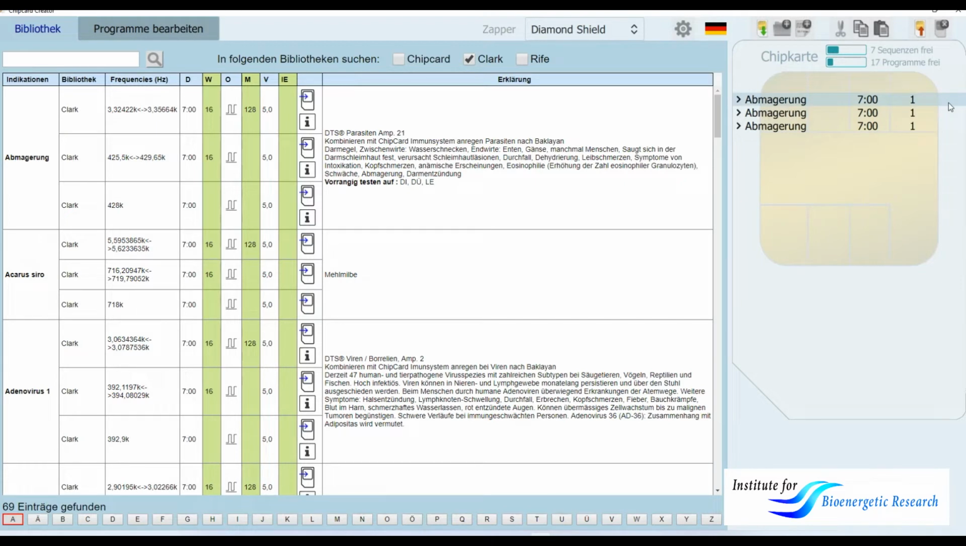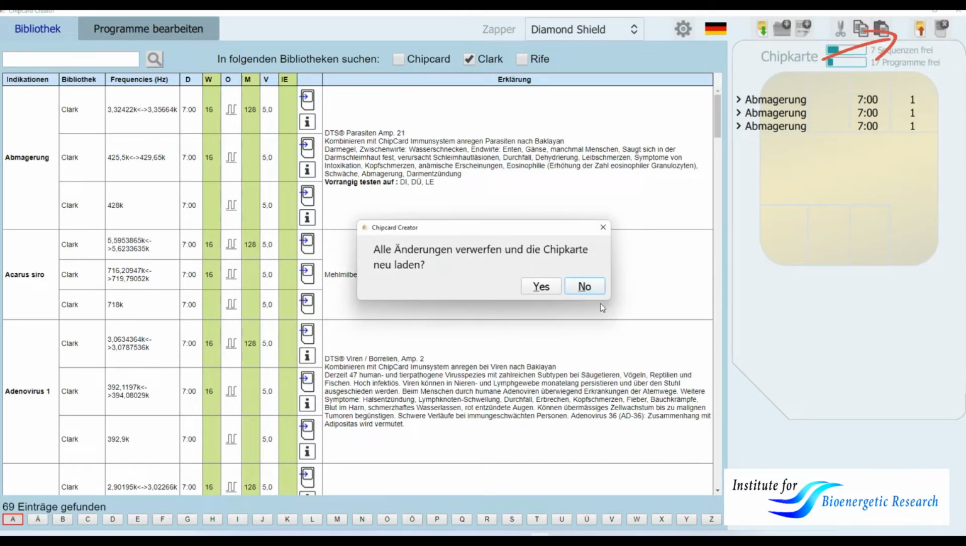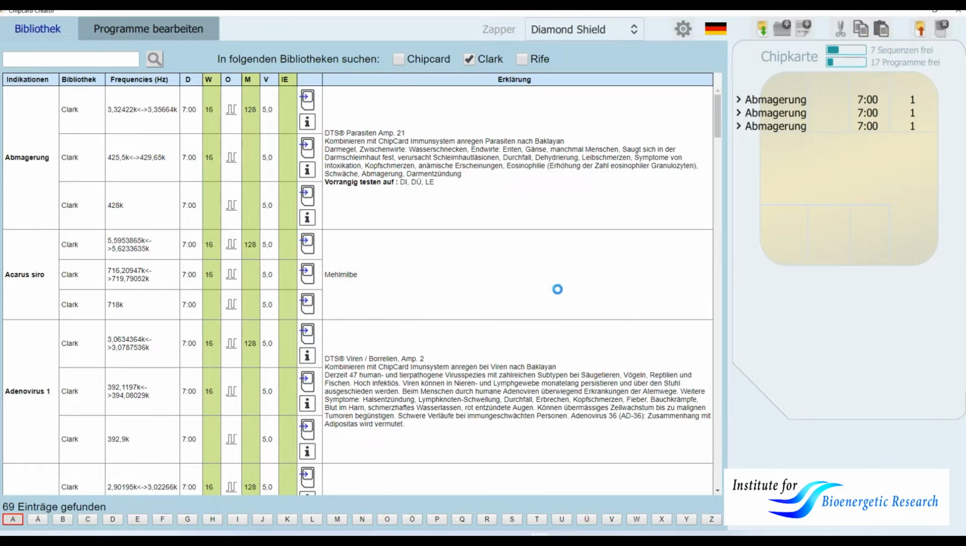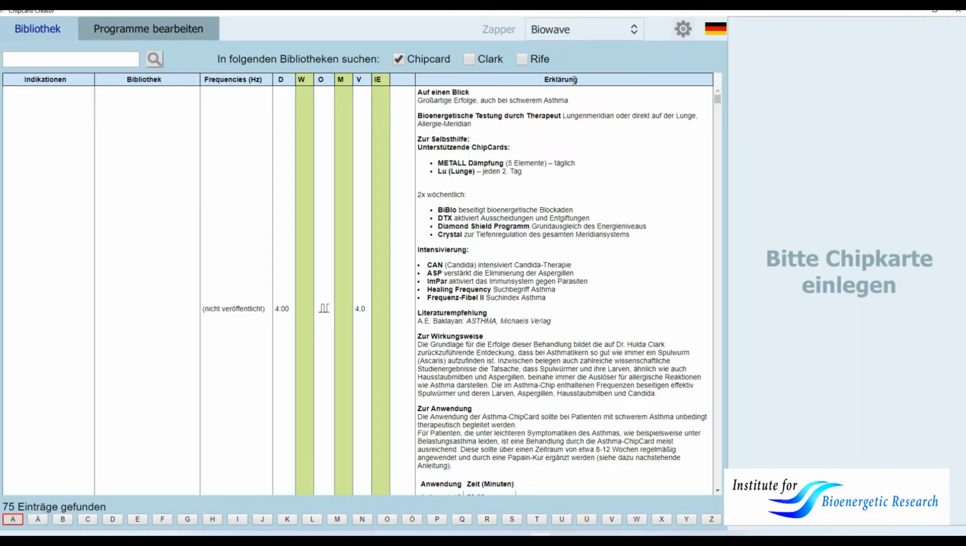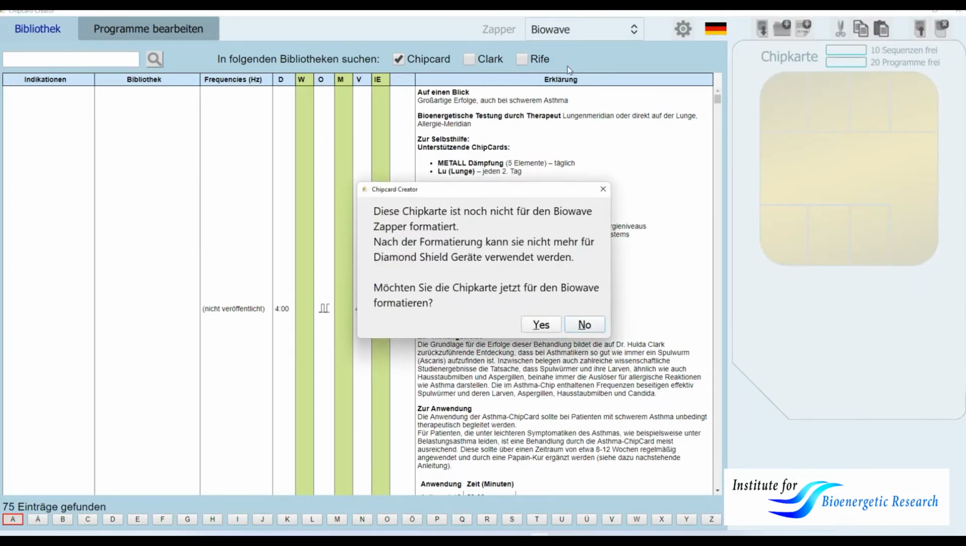If you have changed your mind and maybe you don't want to do one or the other, then you just go up here on the little chip card with the red arrow, and you can then remove the changes from the chip card memory. The standard chip cards are writable only once. Here above you have the possibility to choose between the Diamond Shield and the BioWave Zapper depending on which model you own. If you now go to the BioWave Zapper and reinsert the chip card writer, you'll already see on the display that the chip card must be reformatted for the BioWave Zapper and can then no longer be used for the Diamond Shield Zapper.